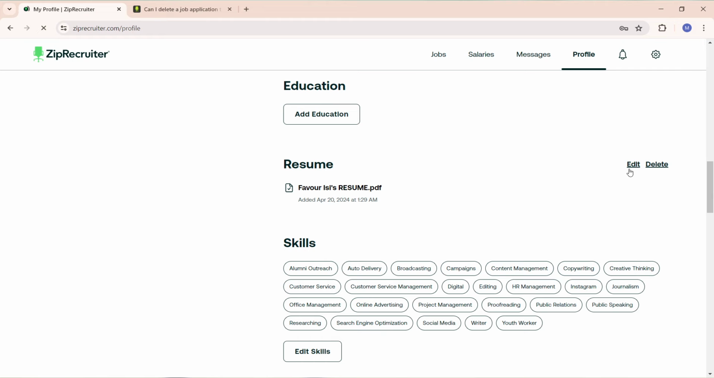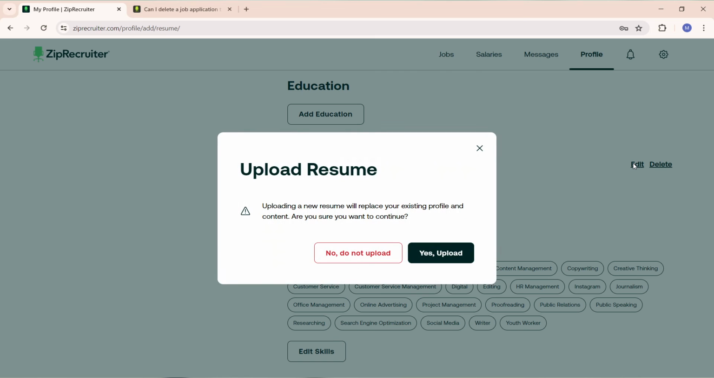If you want to edit it, you can see this edit and delete tab. So go ahead and click on edit. Now it says uploading a new resume replaces your existing profile and content. Are you sure you want to continue? So editing means replacing your resume. So go ahead and click on yes, upload.